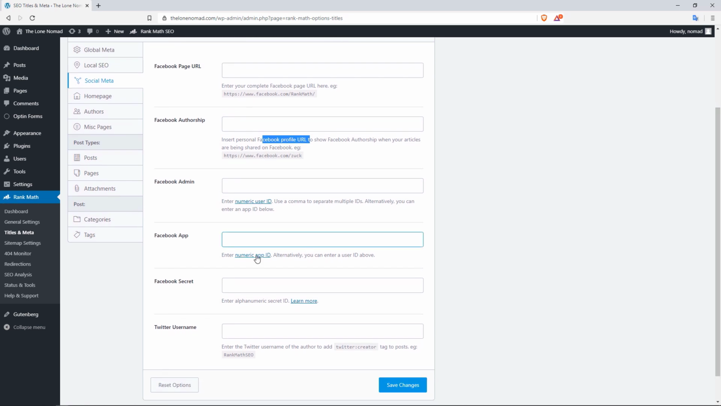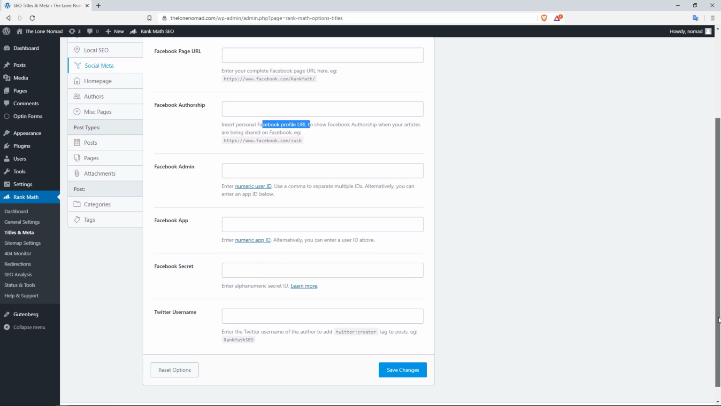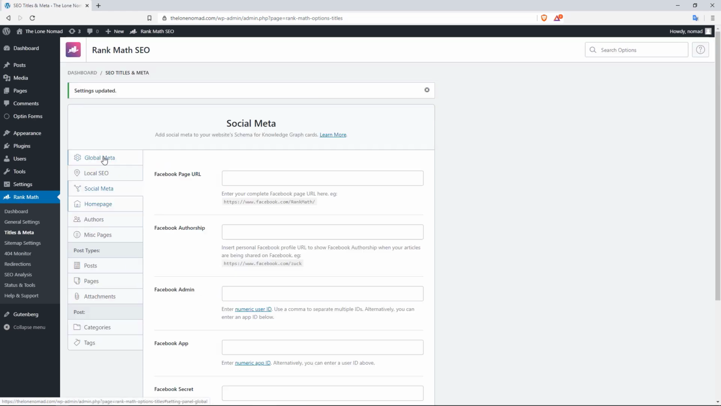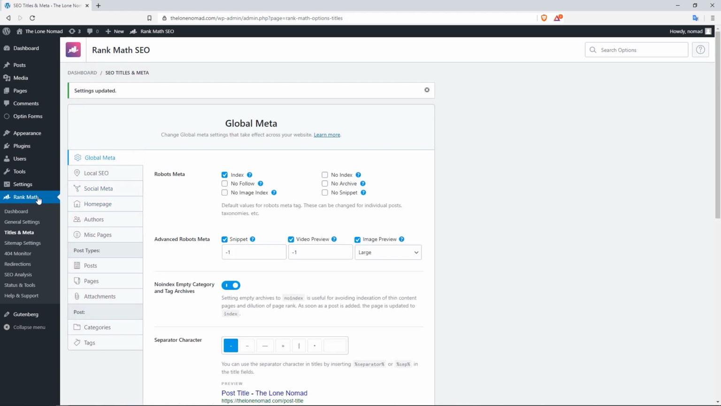Facebook application. If you're running Facebook apps on your website, again, you can come in here, add the ID, the secrets. You can add your Twitter username as well, and so on. I'm going to go ahead, save my changes, and let's head on over to the home page.